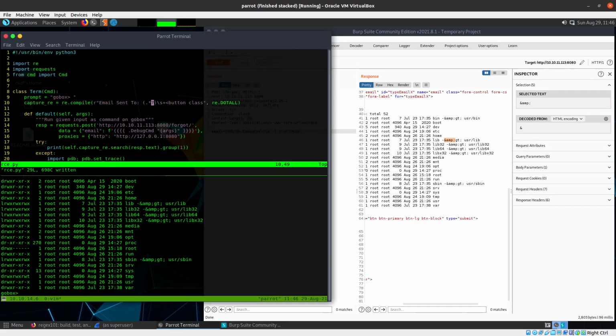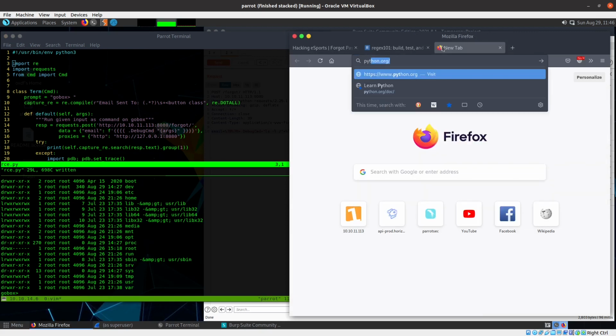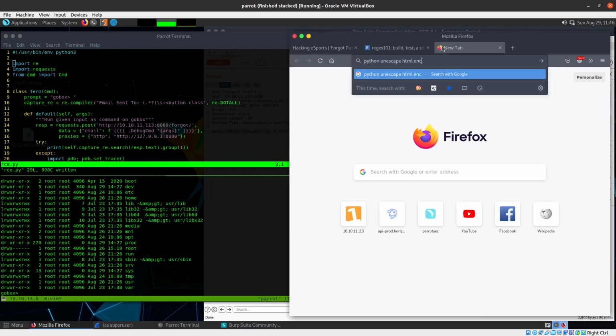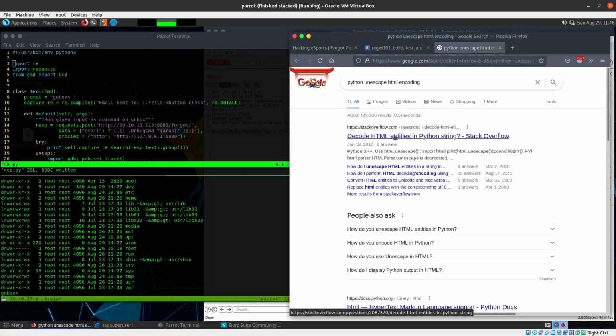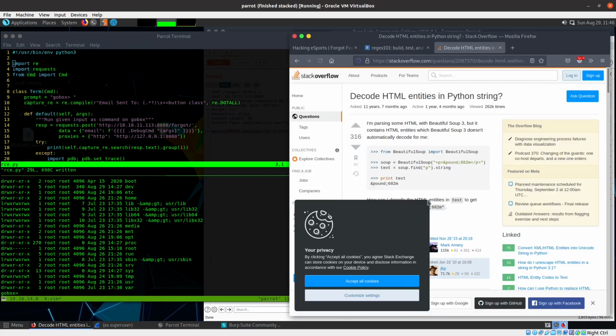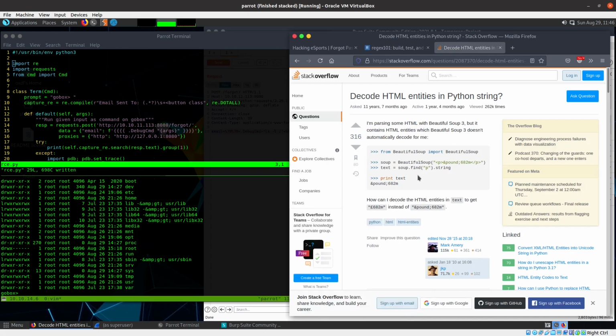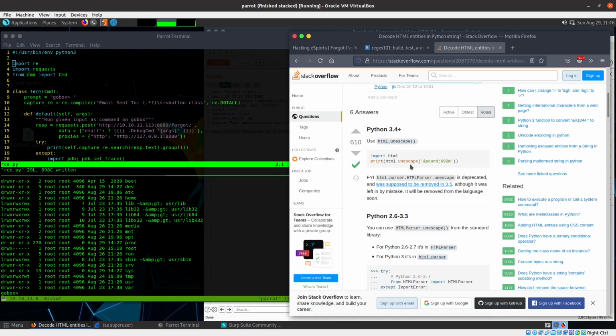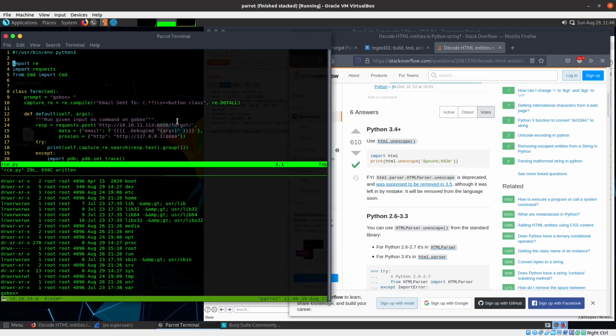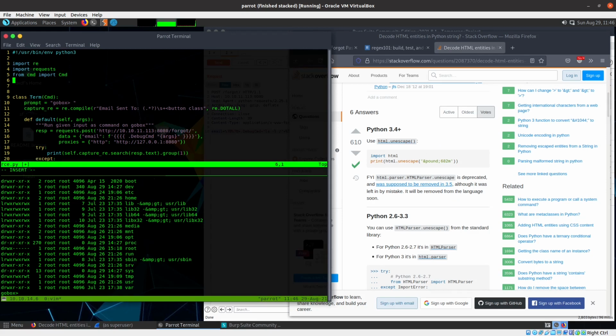So again, because I want to get rid of that, let's see, what's the module to do that? We'll search Python unescape HTML encoding. Let's see what we get. Decoding HTML entities in Python string, that sounds good. Sure, accept your cookies. All right, html.unescape. Seems good. From html import unescape.